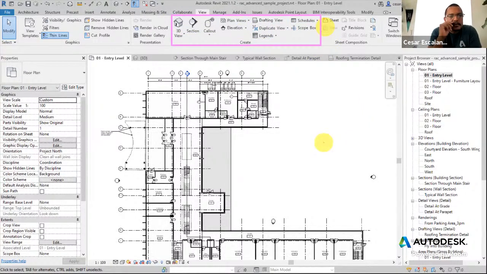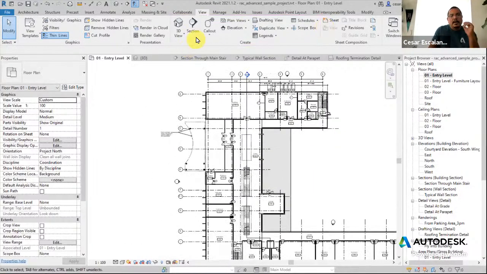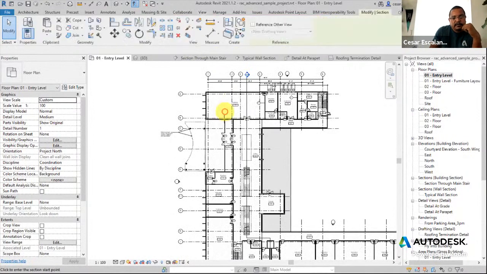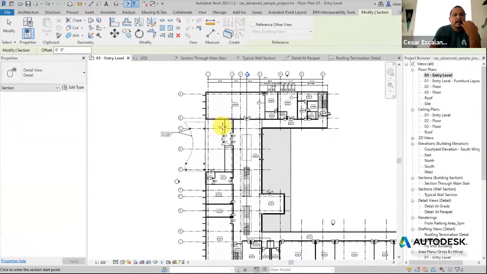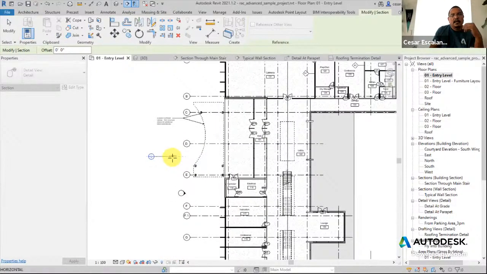You can create sections, you can create elevations, you can create floor plans, callouts, vertical and horizontal, enlarged plans, etc. So let's create a very simple section, east-west. So I'm going to hit Section here. And a section is a two-point operation. The first click brings the bubble. And then here's another one.